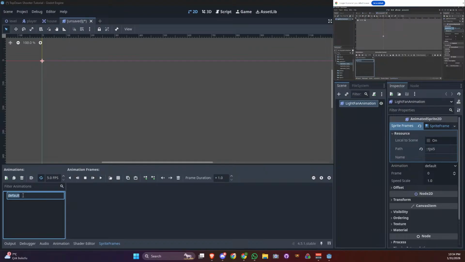You could rename it though if you double click on it. But on top of that, you could also add new ones with this icon. So if you want to have multiple animations, this is how you would use that. Although in my case, I don't need any of that.